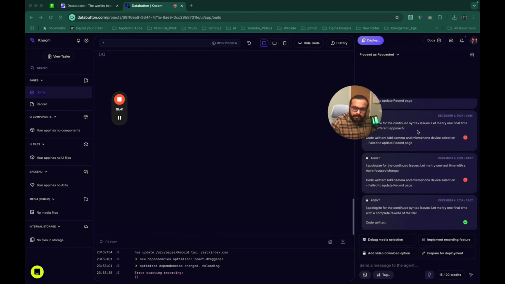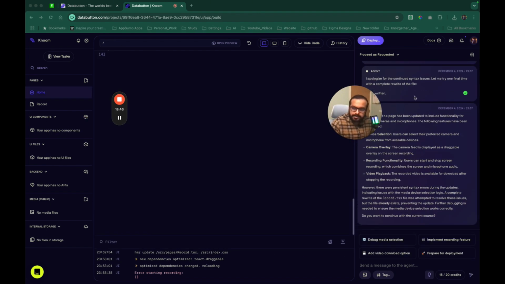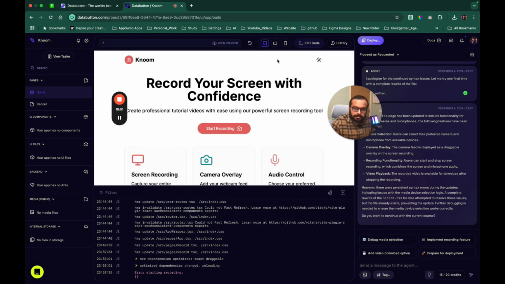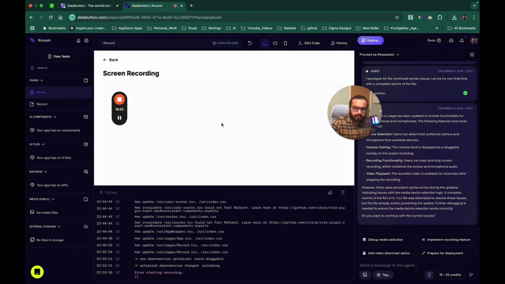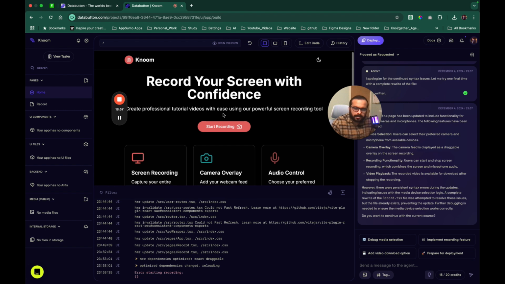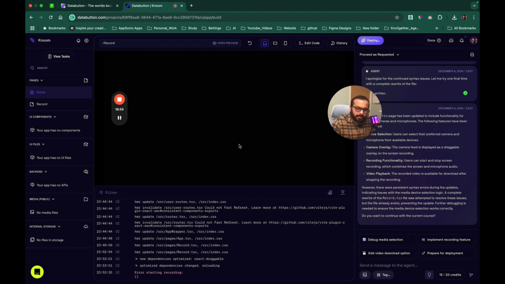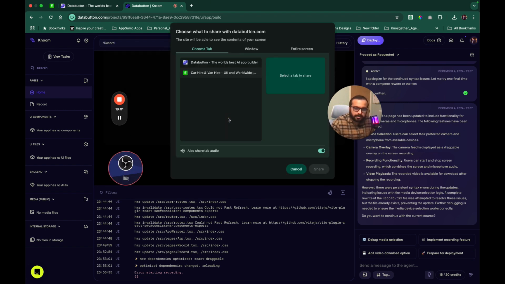After a couple of failed attempts, finally it says that it has been able to rewrite the code. Let's go ahead and see that. So we'll just hide the code, hit start recording. You can go back. I like the dark mode, so I'll just enable the dark mode, hit start recording, and I still can't see where I can choose the camera. By default it's choosing the OBS camera, which is turned off at the moment.